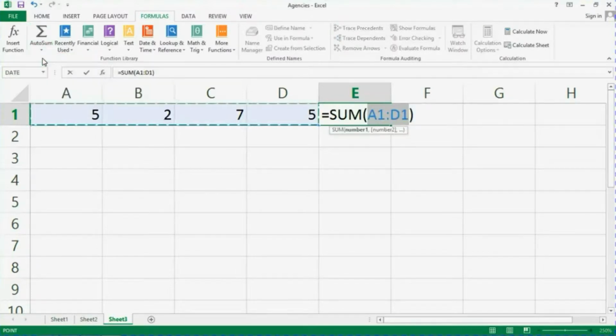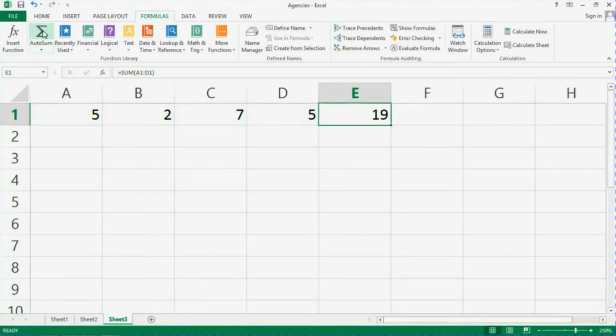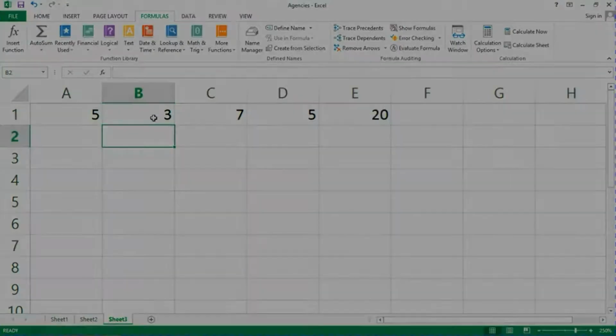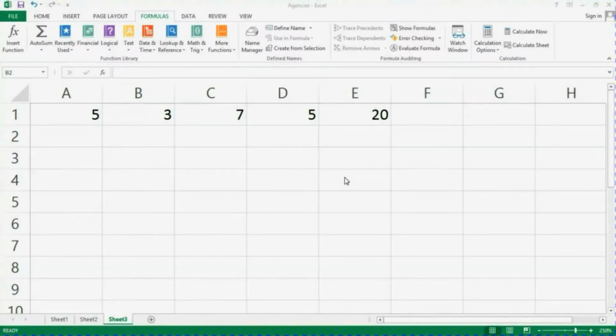So I just click on that and it's suggesting to me equals sum open bracket A1 colon D1. The colon represents the range. If this is correct, all I need to do is hit return or to hit the AutoSum icon again, and my total is 19 there, and we'll just change one of the values here. I'll just make that 3 instead, and that changes our total to 20. Okay, that was totaling a row.